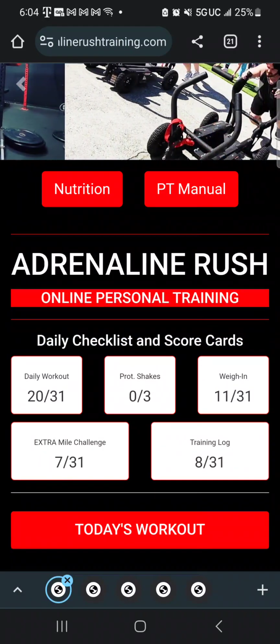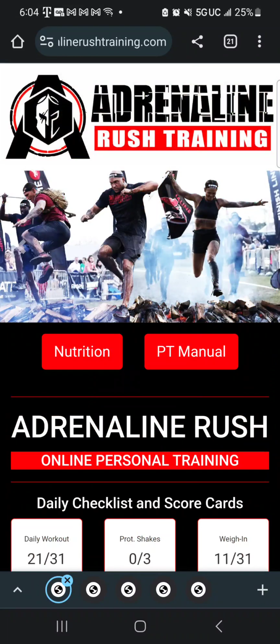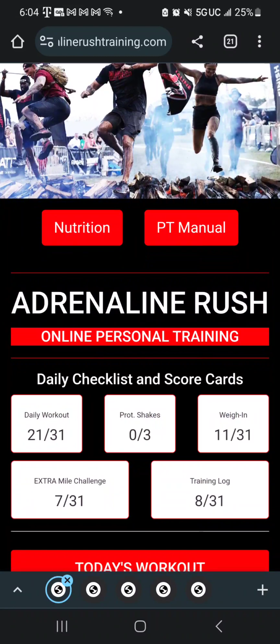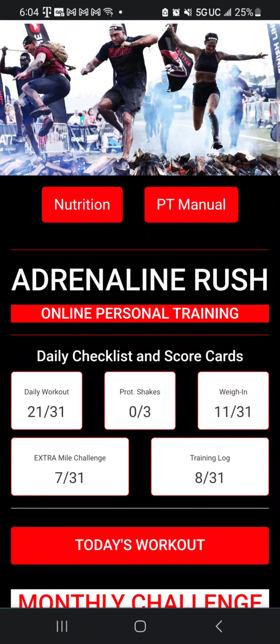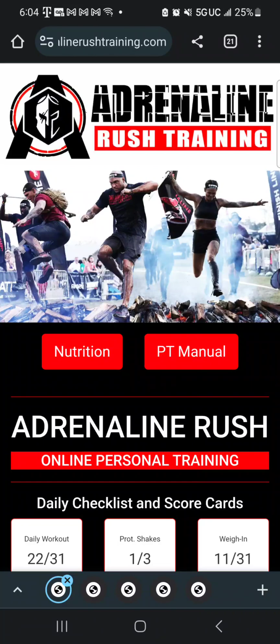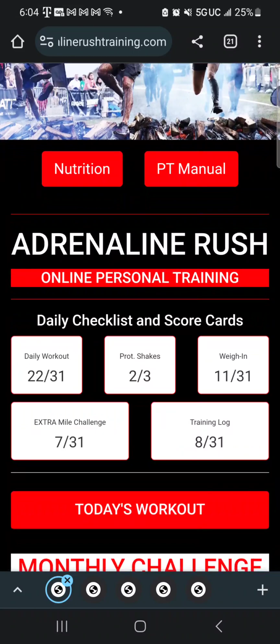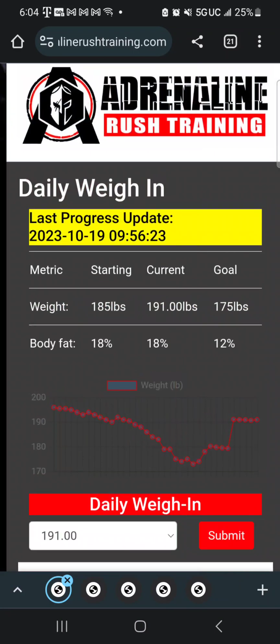So from there, if you work out for today, you'll hit the daily workout, right? You can see it adds it up. So now I'm on 21 out of 31 days this month. My protein shake goal is 3 for the day, so every time you do your protein shake, you would hit the button and it would count that you've done that many protein shakes. For your weigh-ins, just click on weigh-in.